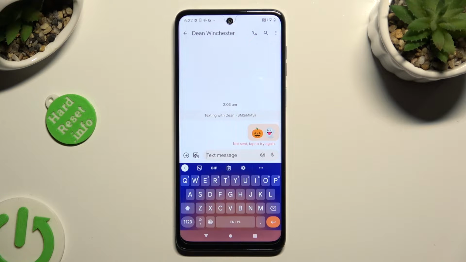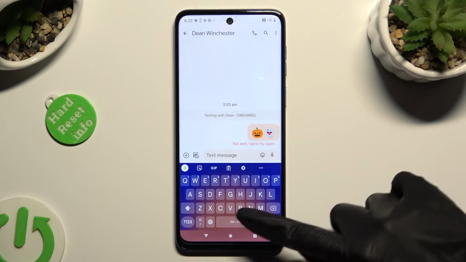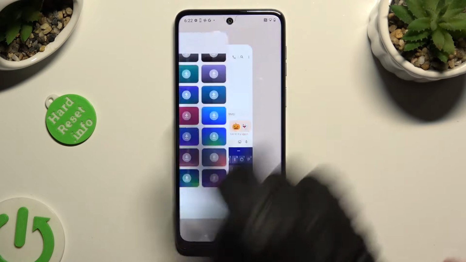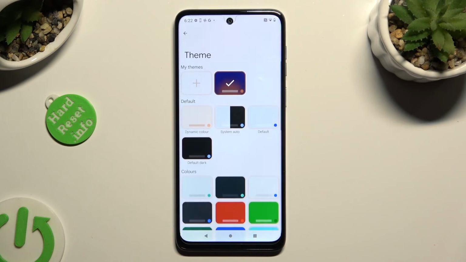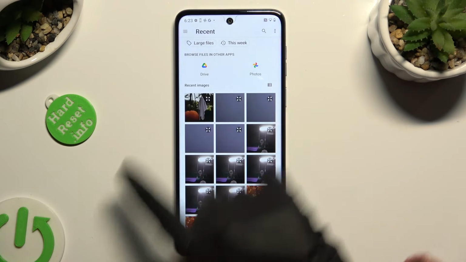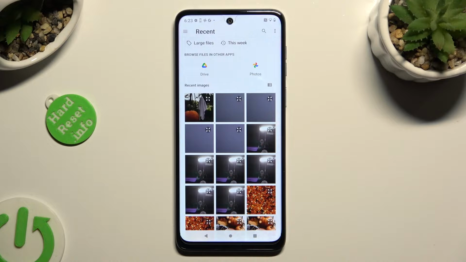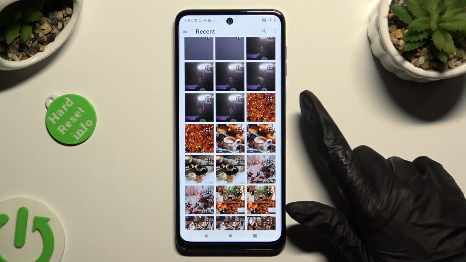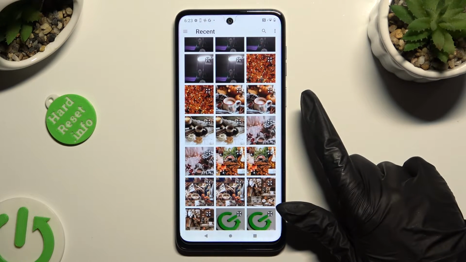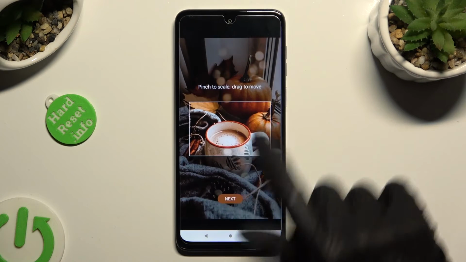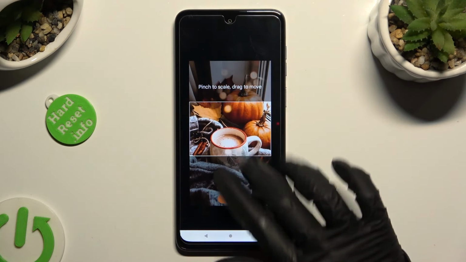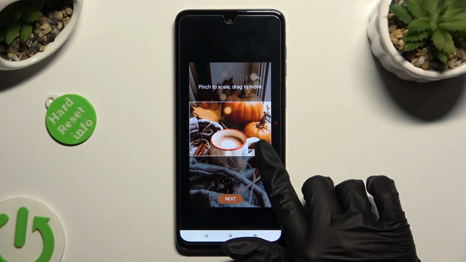If you wish to customize it instead, just go back to the same settings, but this time click on this plus icon under my themes. Now select the photo that you wish to apply as your keyboard's background. Pinch it to scale and drag it to move.